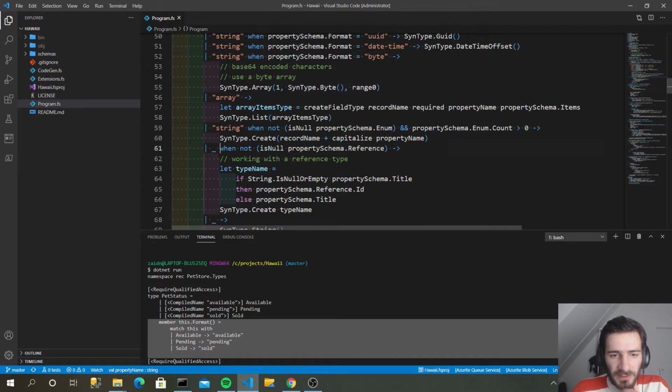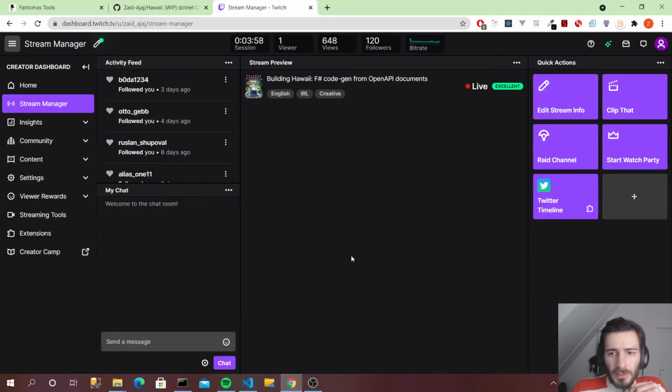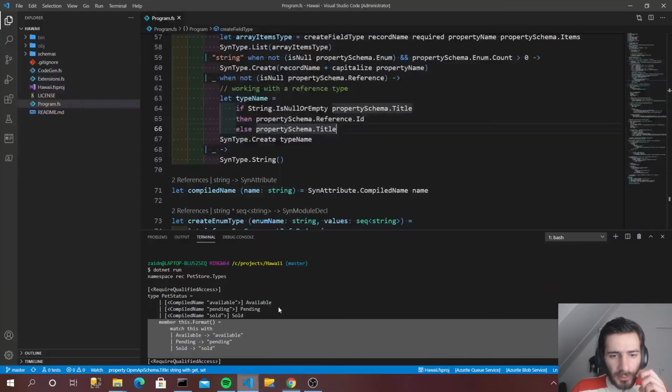Also, when referencing a type, just make sure that we use the title from the schema if it exists. Otherwise, use the name of the reference, the ID of the reference, excuse me, because sometimes they provide the title, and if they provide the title, then that should be used because that's more like the usable class name or type name from the client side of things. All right, everything looks good.